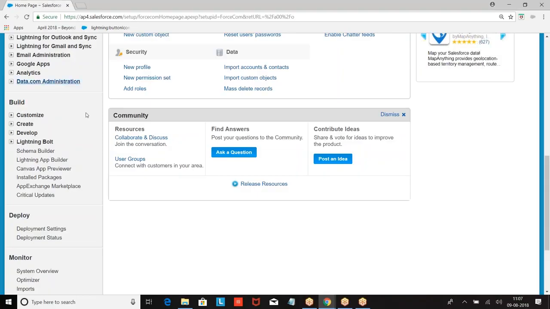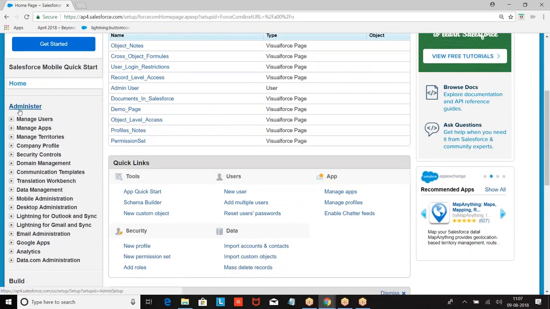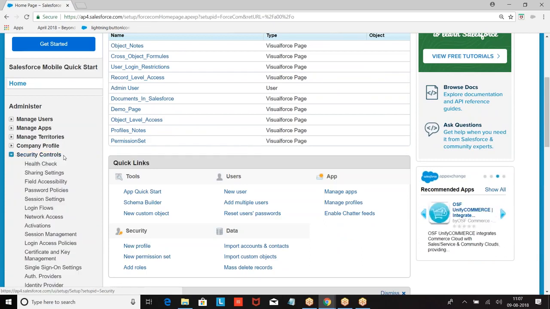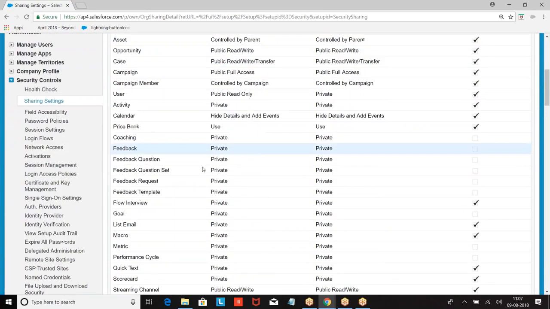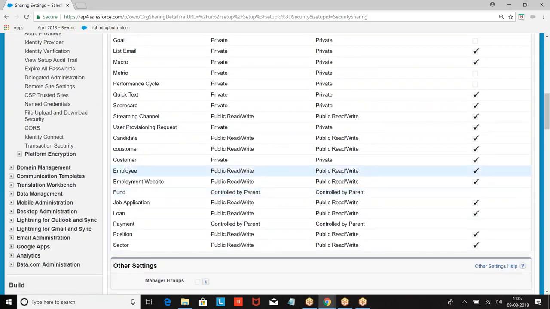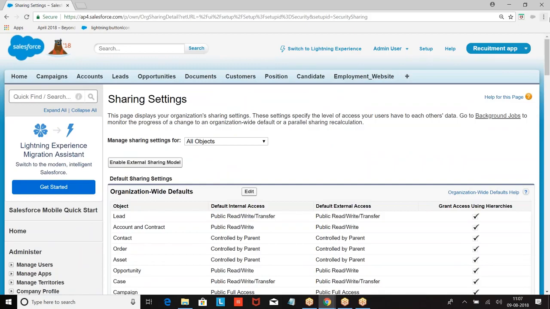What is the OWD? Setup, administer, security controllers, sharing settings. On a customer object, what is the OWD we have taken? Private. Now log into Wilson.